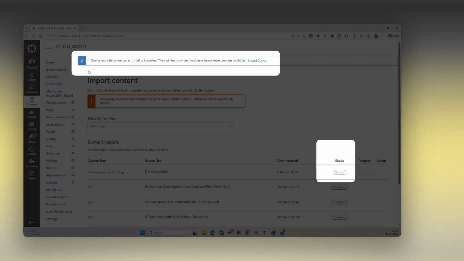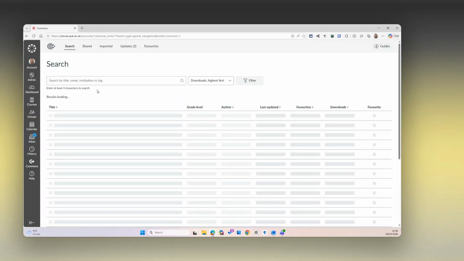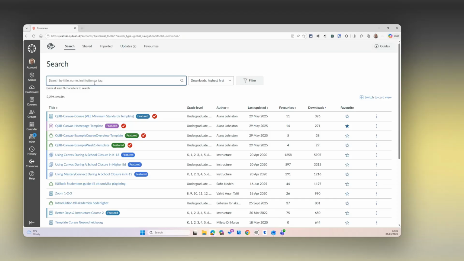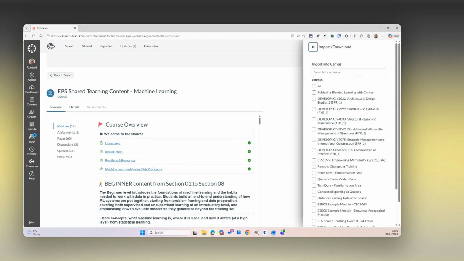That seemed straightforward enough, so you probably think I don't need a guide for this. So let's take another look at it. If we were to do the same again, we could go to Commons, just another way to do it, and look for the same thing. When we click import, again, we have to select where we're going to import it into.